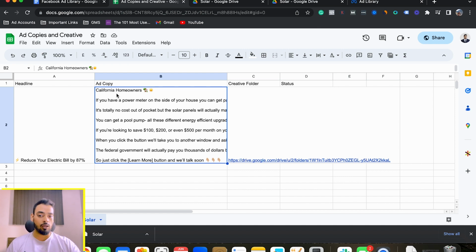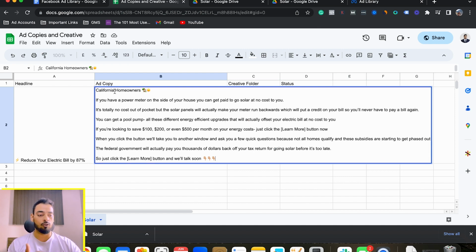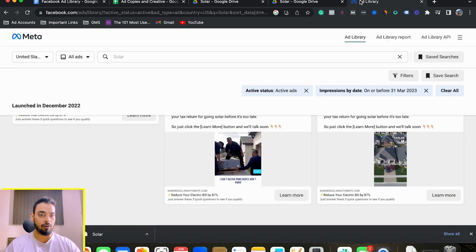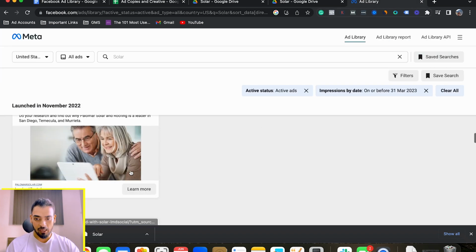So you have to change your California homeowners. Let's say if you have clients in another state, you have to use Texas, Florida, whatever it is. But this can be a really useful way to find ads and to keep testing them and to keep finding winning ads. So we already have found.